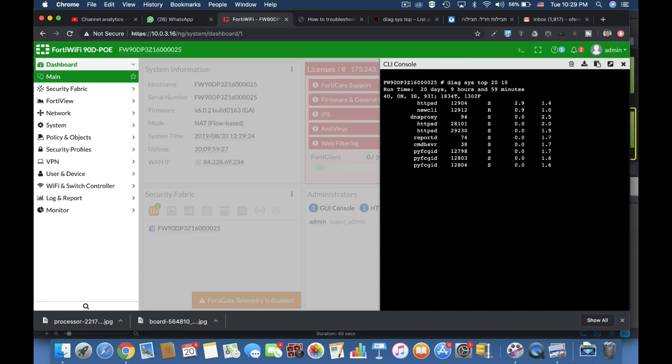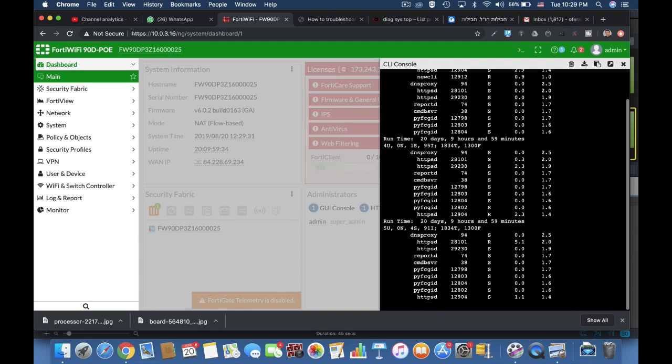Alright, now using the M character, you just need to type the M character, we can sort out the processes that consume the highest memory, and in our case it is the DNS proxy. If we press the P character, that P is for CPU, we will see the different processes that consume the highest CPU resources, and in our case it is the HTTPS daemon.